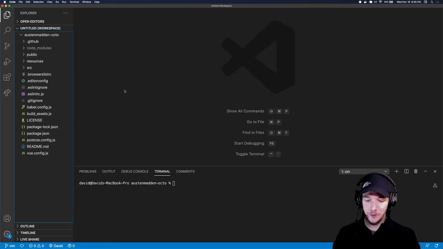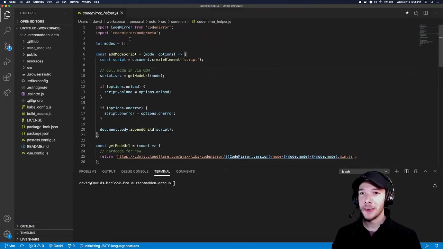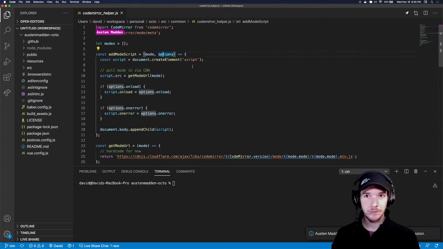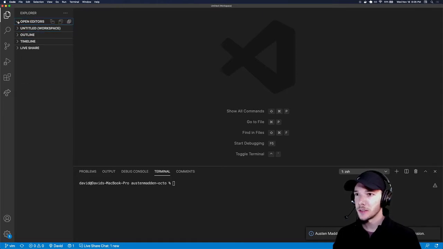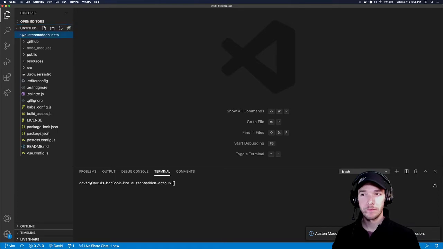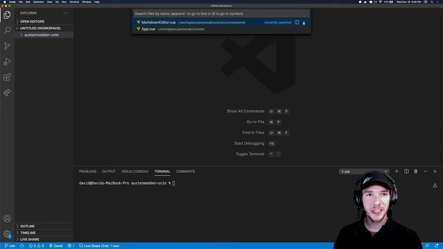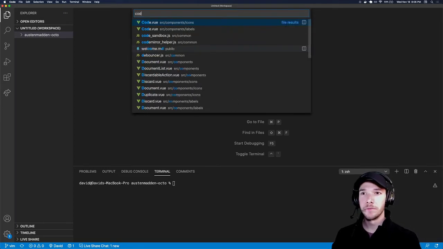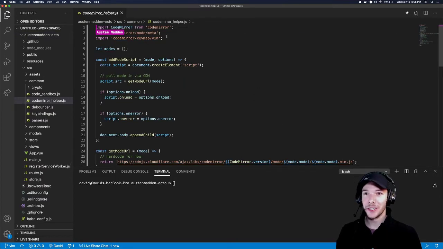But now, I was a liar before, but now if we open CodeMirror helper, why is it still opening from the wrong project? That's interesting. Yeah, see, look. Is it because it's in my recently opened? Let's try it now. There we go. Now we're good, and we've got the CodeMirror keymap Vim import here.